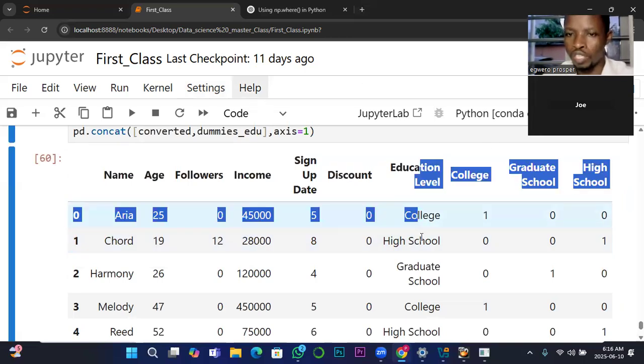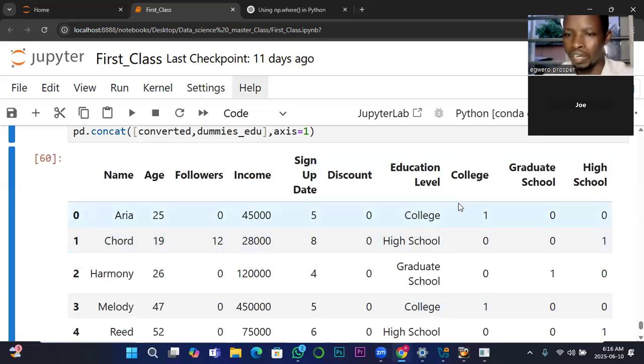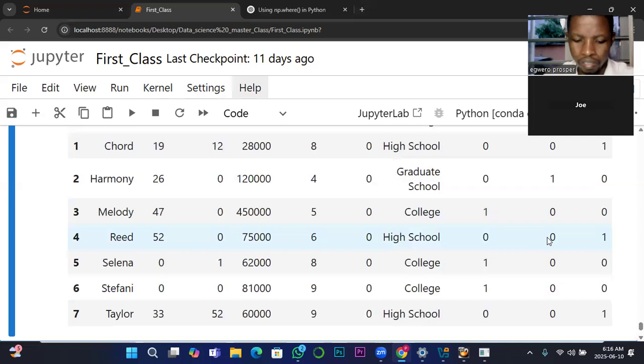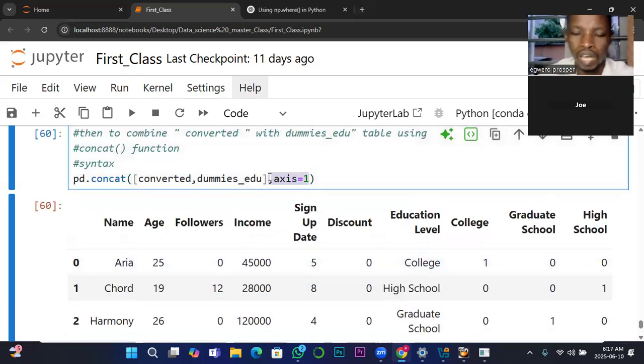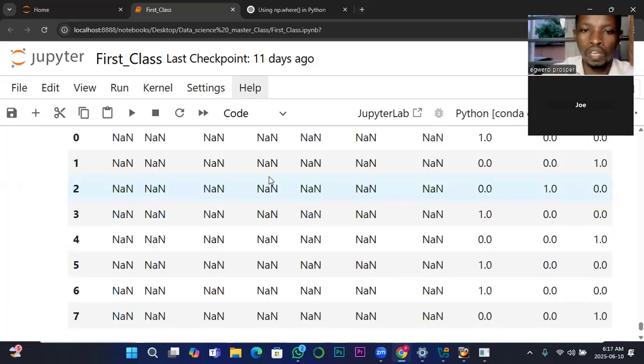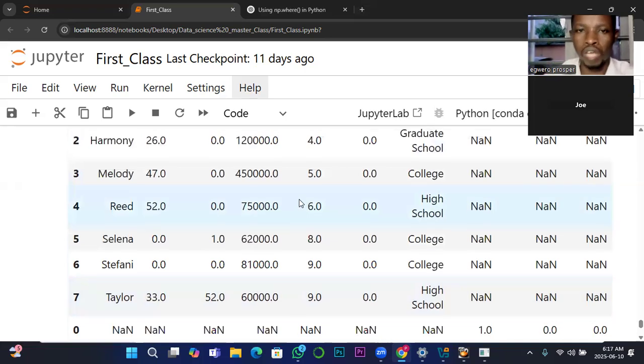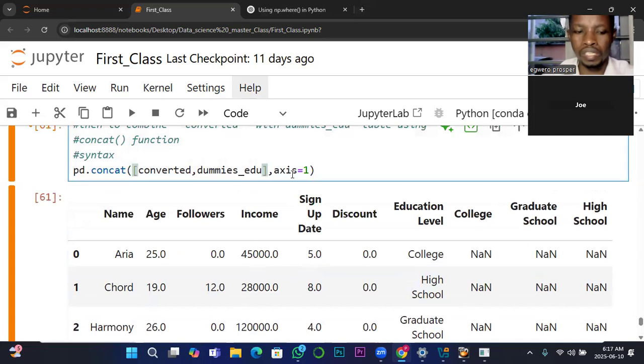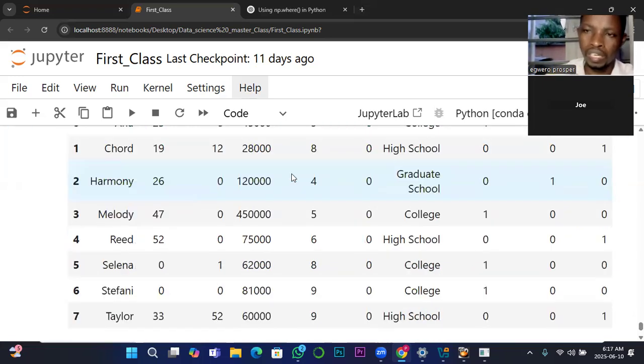At this point, the whole of this column, educational level, should be deleted, because that is what you have represented with your dummy variable. That will be the next thing. What axis equals 1 does is to avoid them stacking on top of each other. If you don't put this, I have explained this concept before, and if I run it, you see what is happening. They are stacking. That is why we have to put axis equals 1, so that it will be concatenated horizontally. When you don't put axis equals 1, it concatenates under its axis, which was the reason the whole thing was stacking the other time.